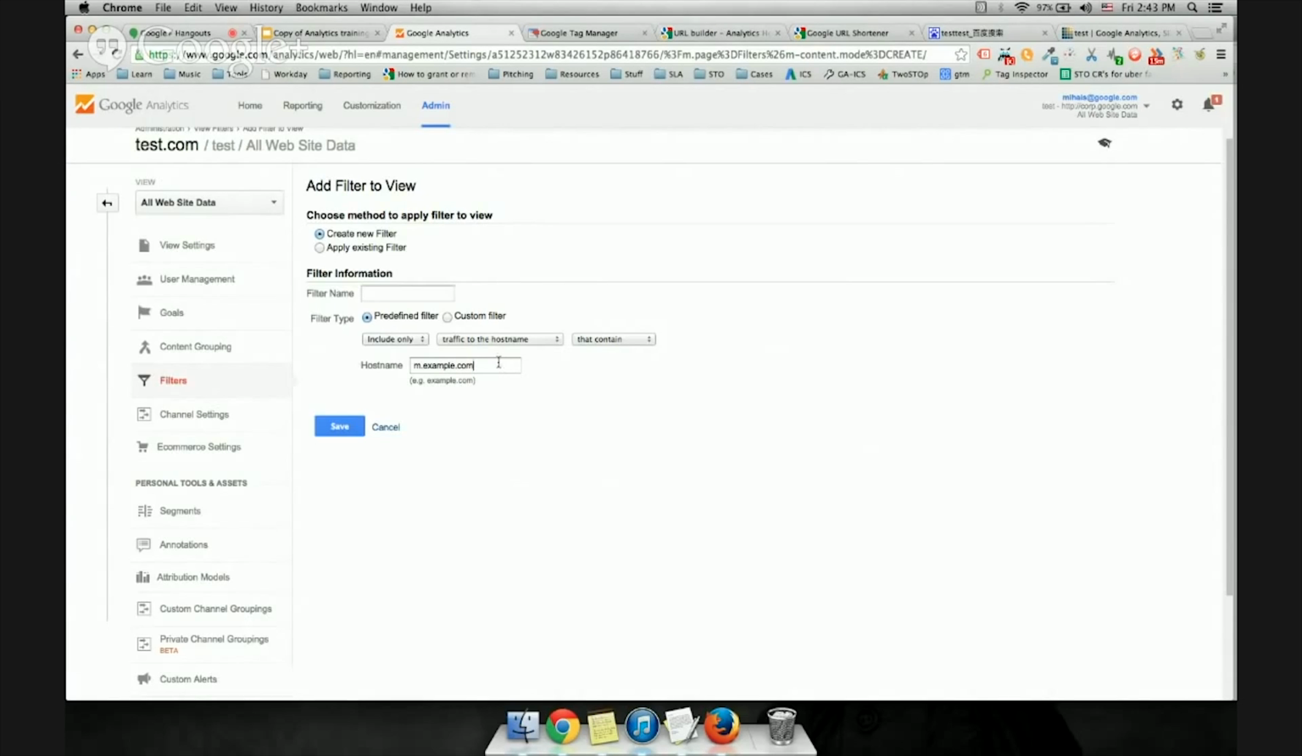Another very good way to use filters is when you want to exclude your own IP addresses, because you probably spend a lot of time on the sites that you're developing and you don't want that to skew your analytics reports. In this case, we will go with an exclude filter of traffic from the IP address, and let's say your address is 192.168.0.1. And you would want to exclude this.